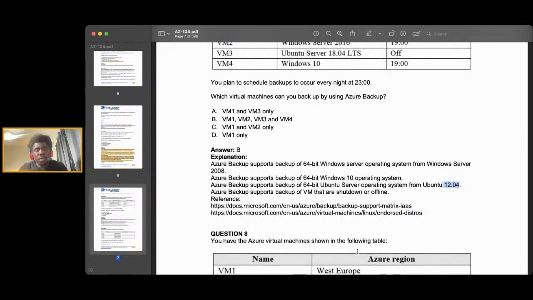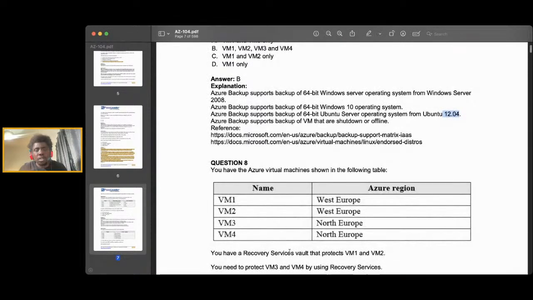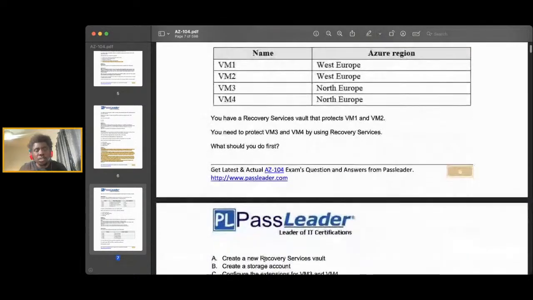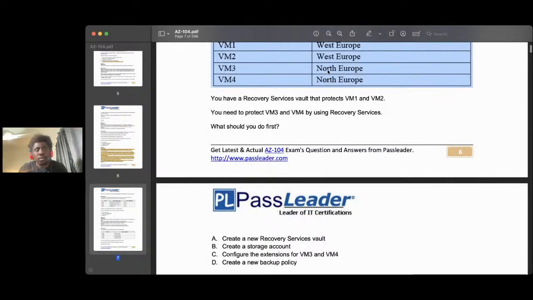Number 8 shows me all this, and it was asking, you have a recovery services vault that protects VM1 and VM2. You need to protect VM3 and VM4. What should you do first? So I remember this question was very tricky, but I eventually got it right. It was A, you create a recovery services vault. I think it has something to do with locations. So I'll confirm that in later questions that might explain this answer. So that's the answer. You create a new recovery services vault because you cannot add VM3 and VM4 to the existing one.